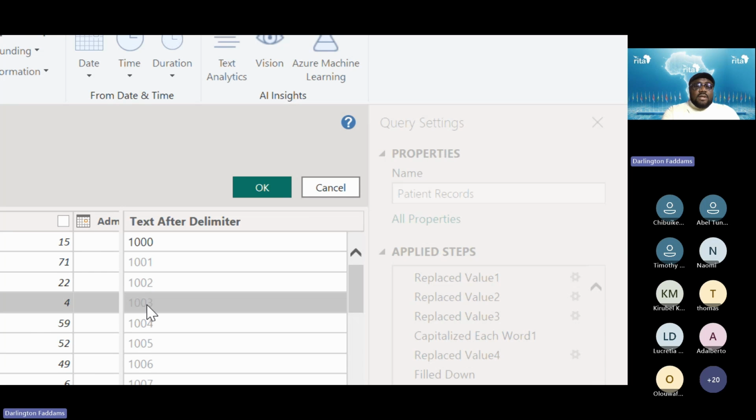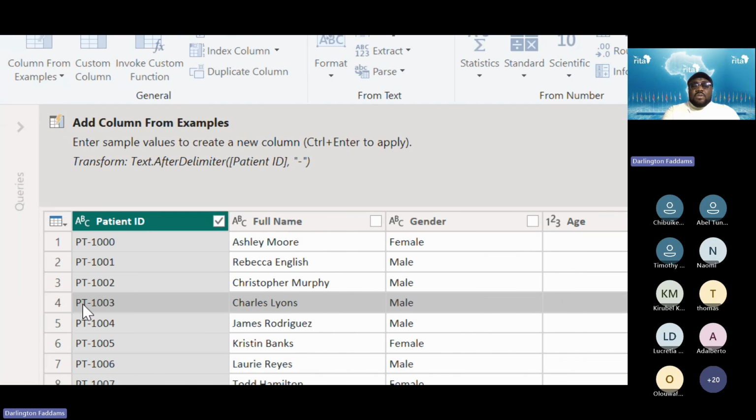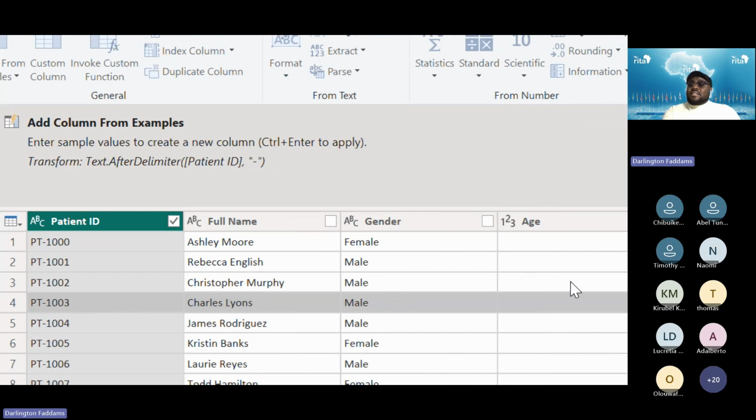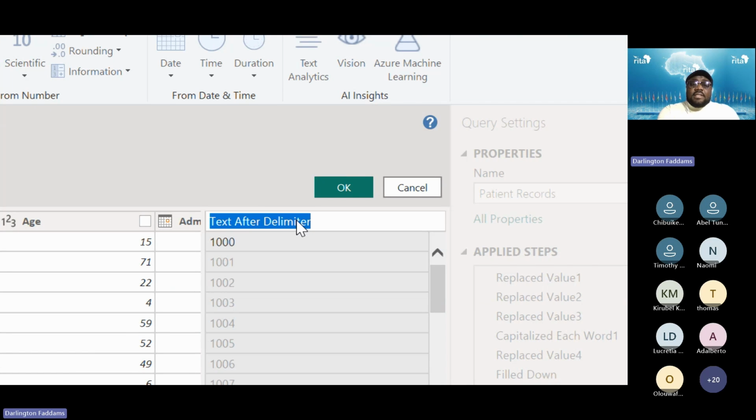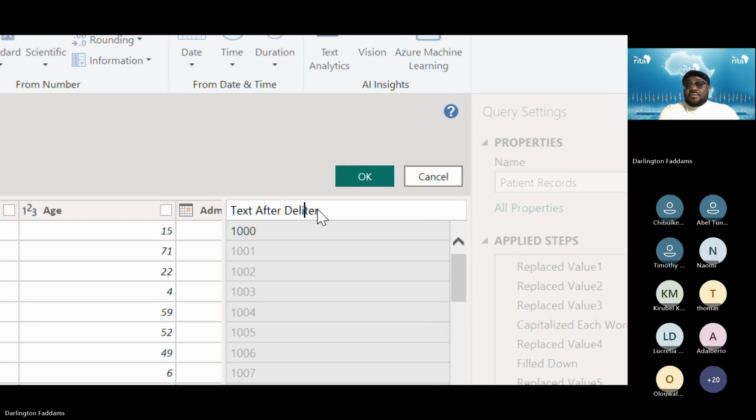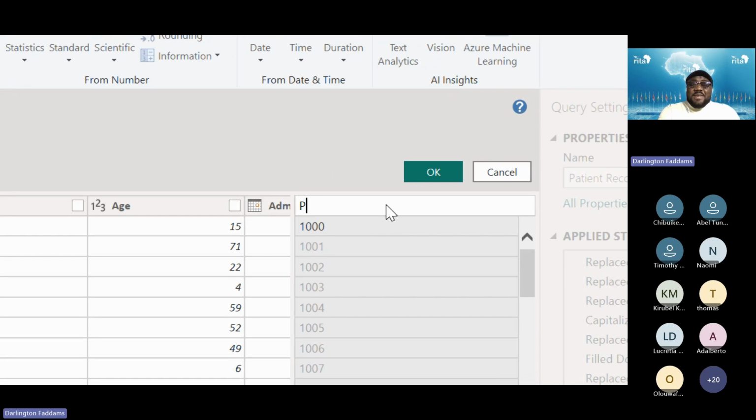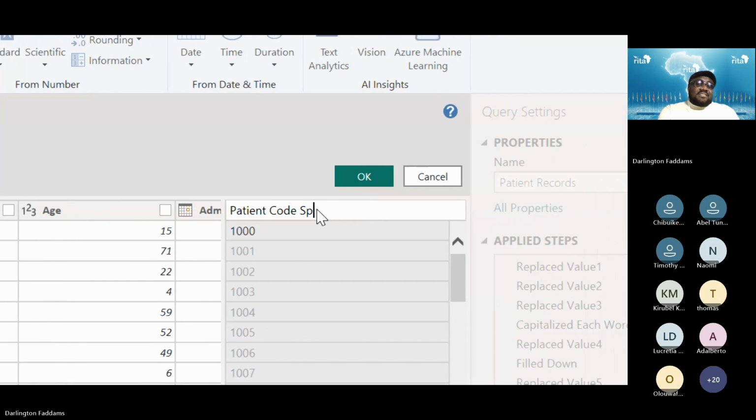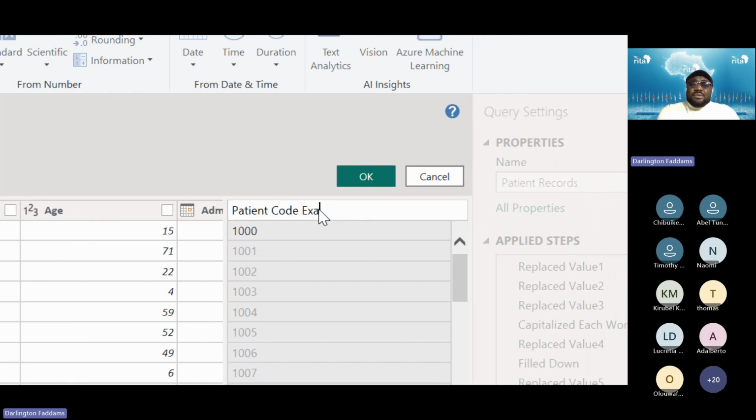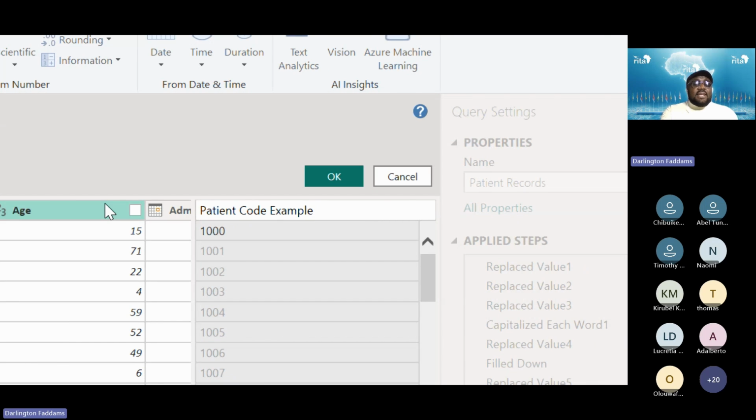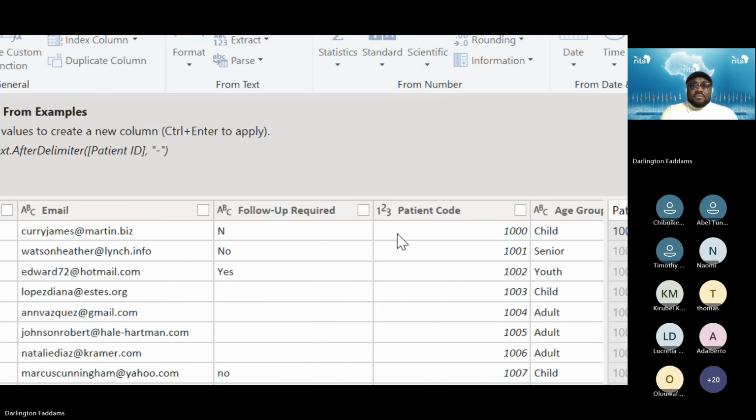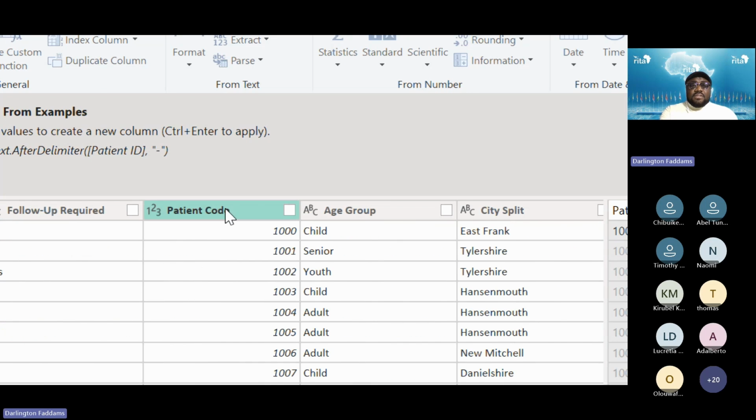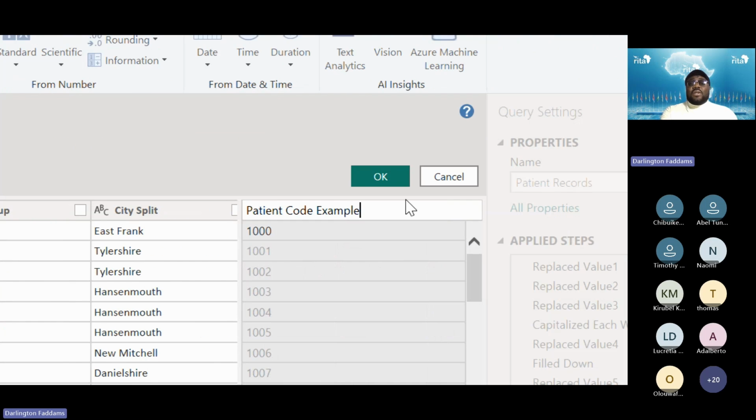If you follow this one, you can see that the patient ID was PT-1003, but I was able to extract only the 1003 as a patient code. So this one, I'm going to call it patient code. Yeah, it is very smart. Patient code example. I'm naming it this way because we already have patient code somewhere. You see, we already have it. So I'm just calling my patient code example.